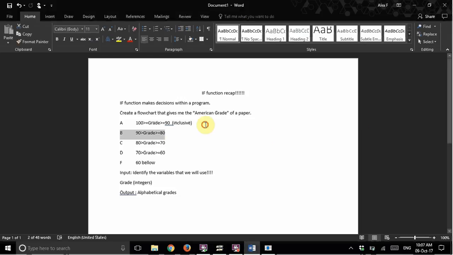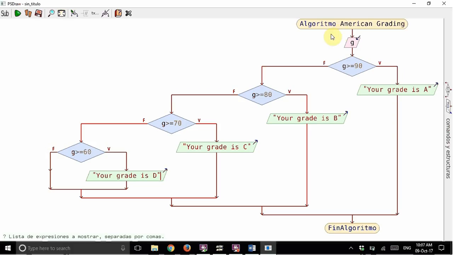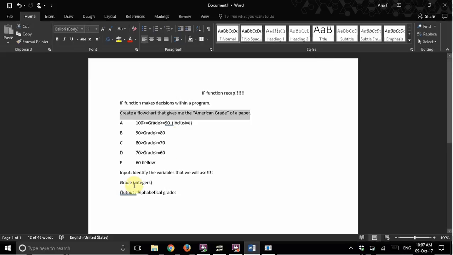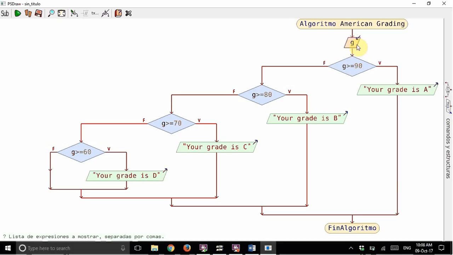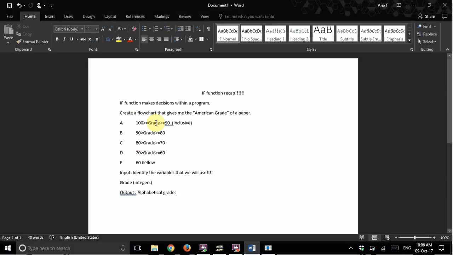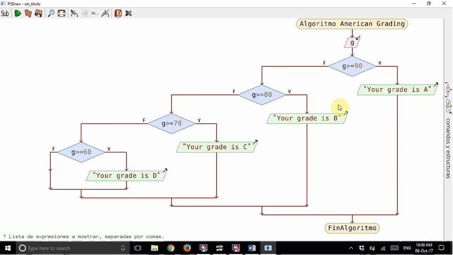So remember, we have to create a flowchart that gives me the American grade of a paper. We're giving the program our variable g, which is the grade in numerical integers, and we're defining that as a data type. The first thing the program does is check whether that grade is greater than 90. If it's greater than 90, then we can conclude that the grade is an A.